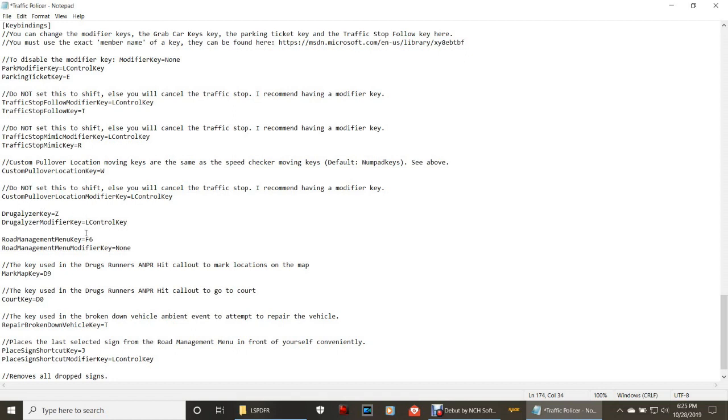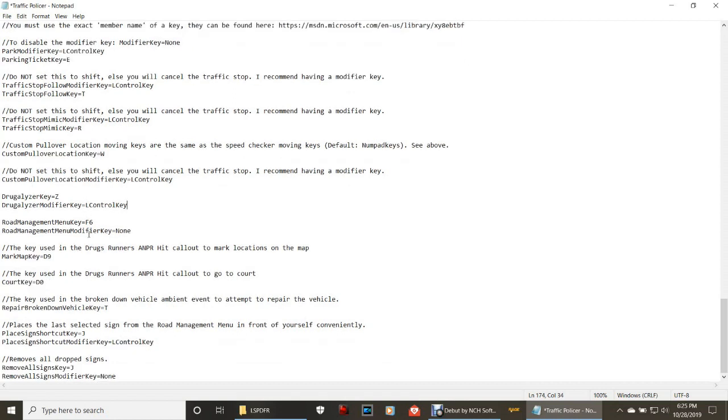So go ahead and change that if you want to or not. It's completely up to you guys. F6, this is your road management to lay down your cones and your police lines and all that. It puts up your police signs that say please do not cross.